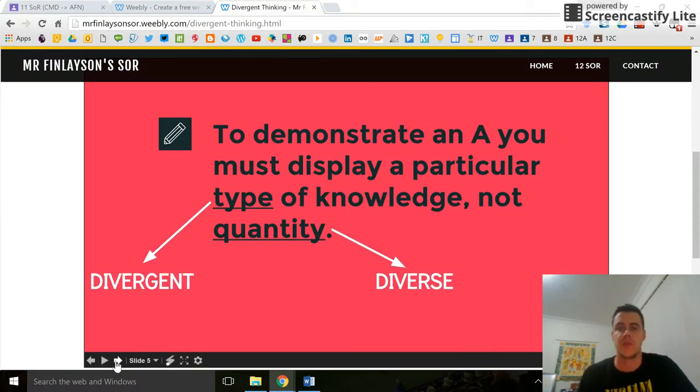But quite simply, the difference between a B, diverse, and an A, divergent, is that divergent is a type of knowledge. You explain something in a different way. It's not the quantity of knowledge you portray in your presentation.